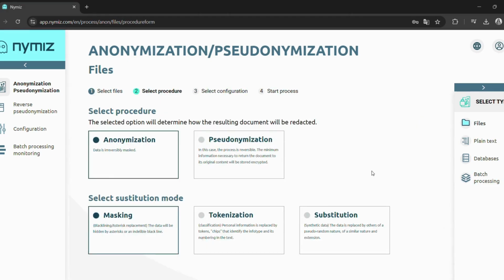The next step is to choose the replacement mode that we want our files to have, both to anonymize, irreversibly, and to pseudonymize, reversibly. Remember to select the method that best suits your needs to guarantee safe and efficient results.